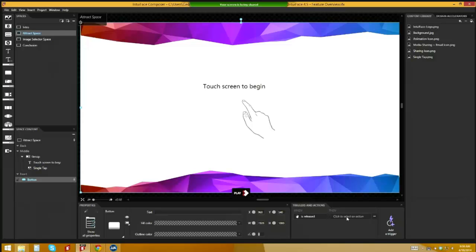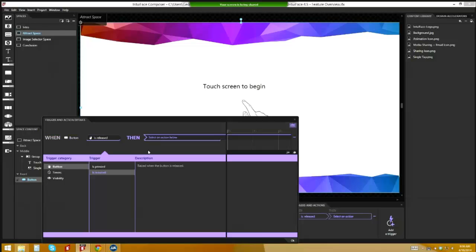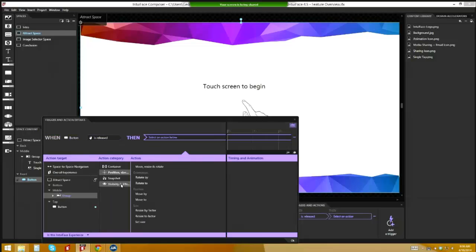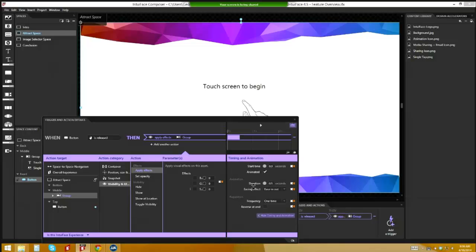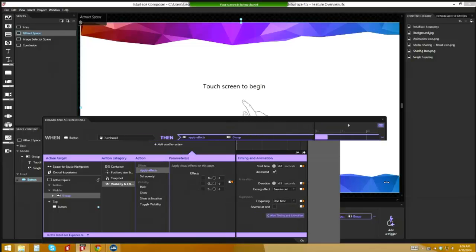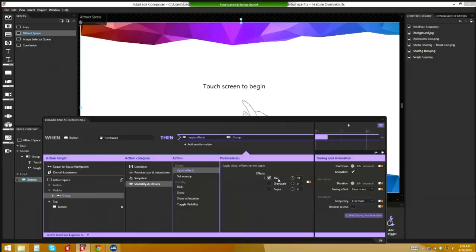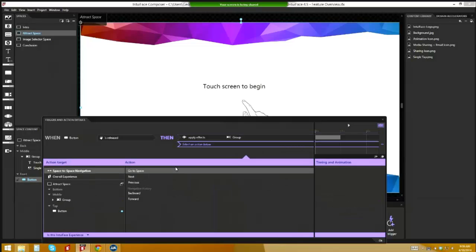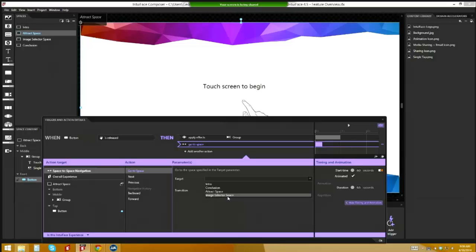The first thing that will happen when we touch the button, let's fade that group. So when the button is released, here's the group. Sorry, effects, apply effects. One of the new features in Intuiface are these effects. I can blur any asset or collection. I'm going to maximize the blur, and I'll say that it should take, let's say, 1 second. All right. Then I want to navigate from the space. I want to go to the image selector space. So after that happens, I'm going to add another action, which is space-to-space navigation. And we'll go to the image selector space with, we'll call it a fade.